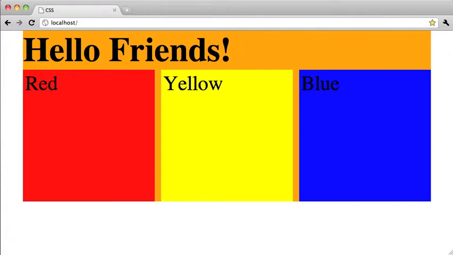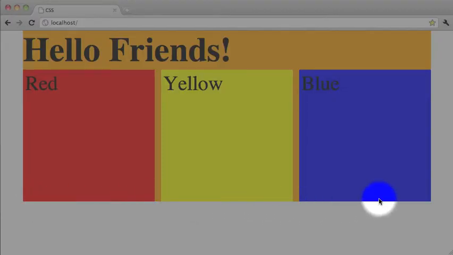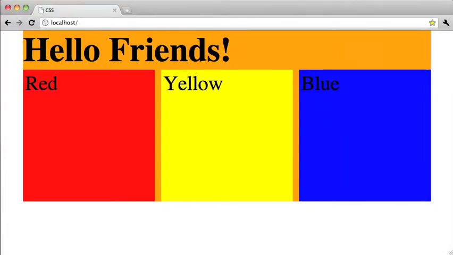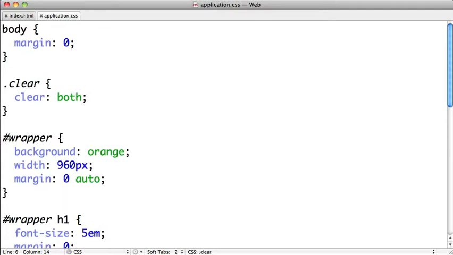There are several other techniques to do this, and this one actually isn't really the best. However, you can get away with this technique if you have some sort of footer just below your columns and you plan on putting additional content there. So let's go ahead and switch back to TextMate and try out a different technique.